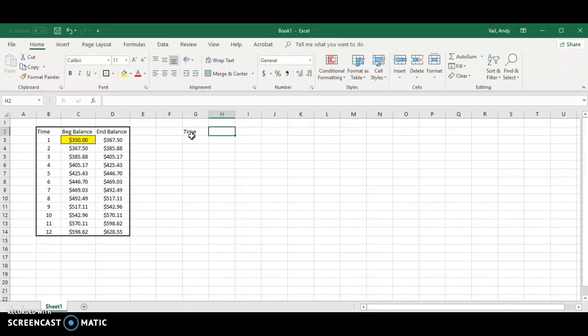Time, beginning balance, and ending balance. And then I'm going to put 1, 2, 3, and I think we're just going to go down to 12 again. And we're going to add now a payment column. So I'm going to just copy the format of this one and put it over here. And the beginning balance here is 100.